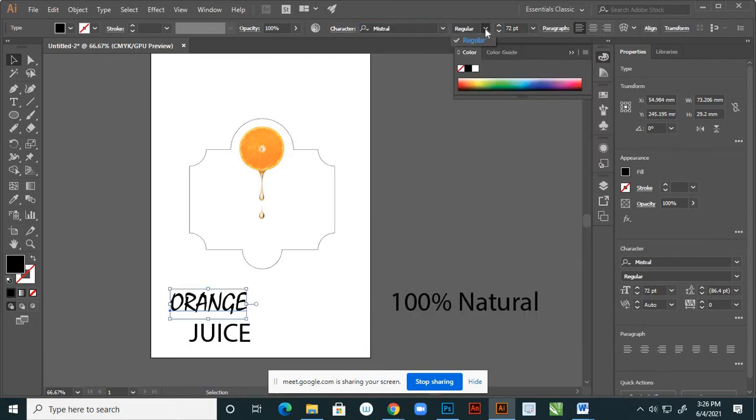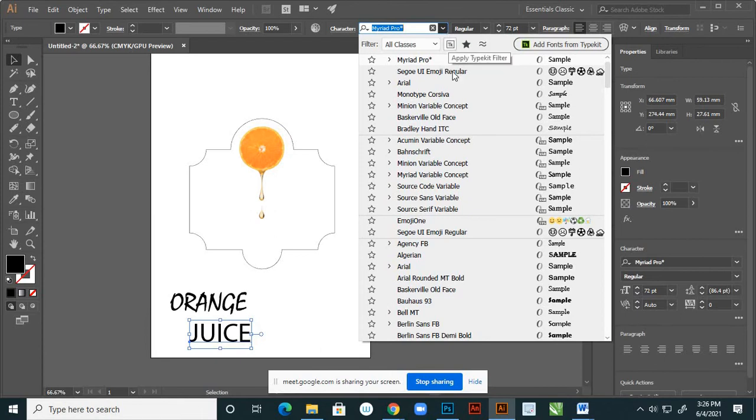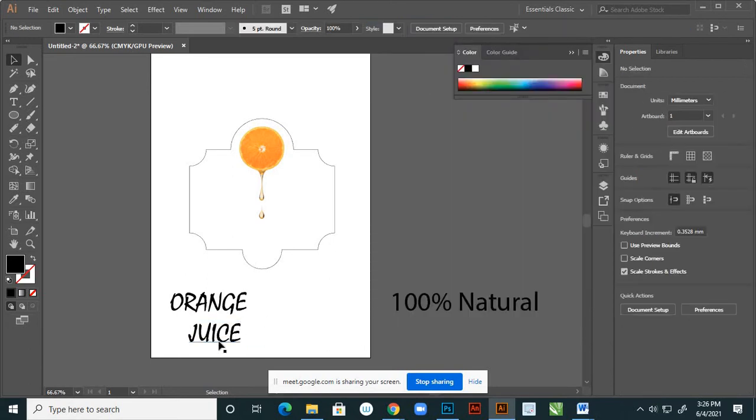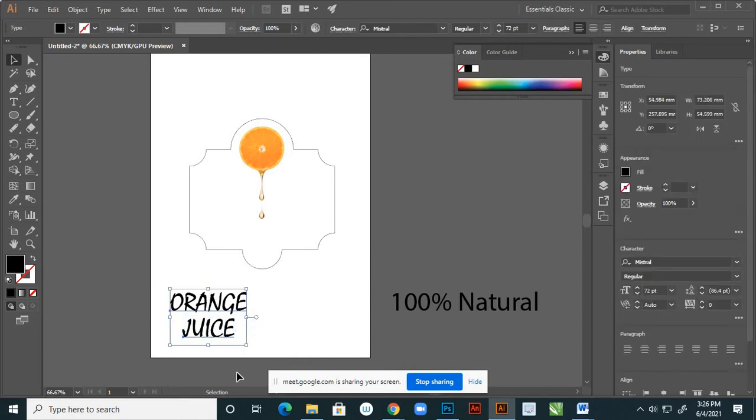So I think it is regular only. Yeah, here also I'm using the same font. Yeah, it is Mistral, the recent font, right? So select these two and make it center.